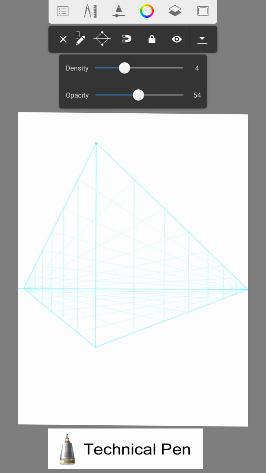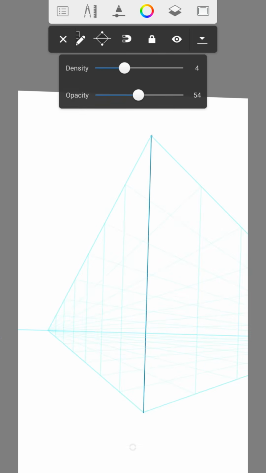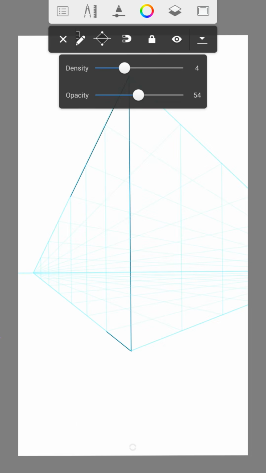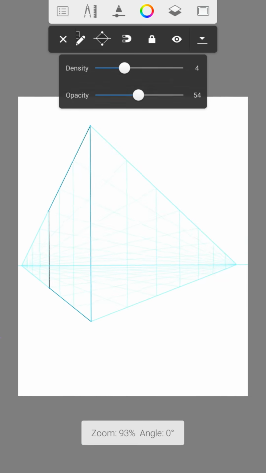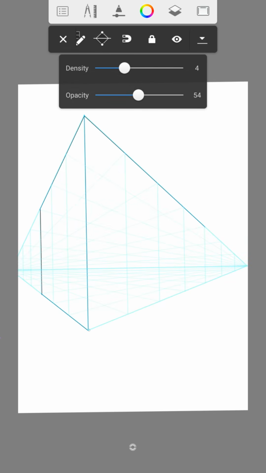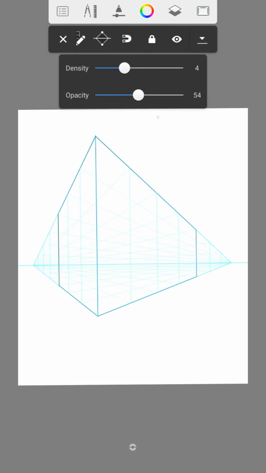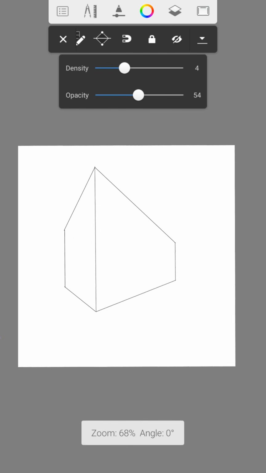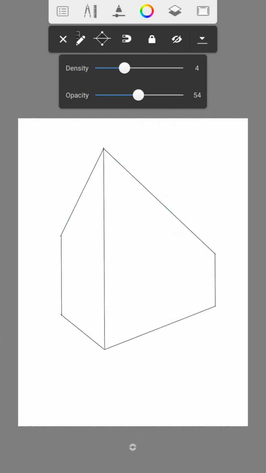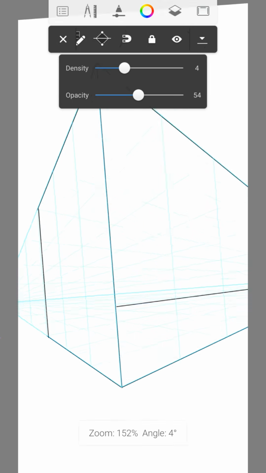For the drawing, I use the technical pen. Through the length of the lines, I define the proportion of the building. Perfect! This is the raw structure of our building. Now we add the details to the building.